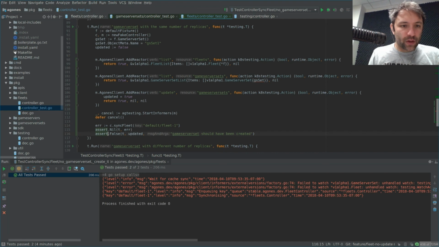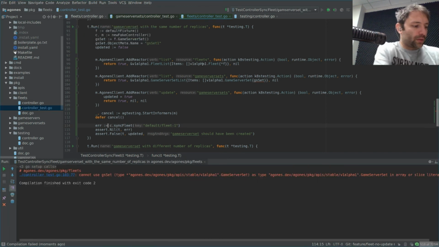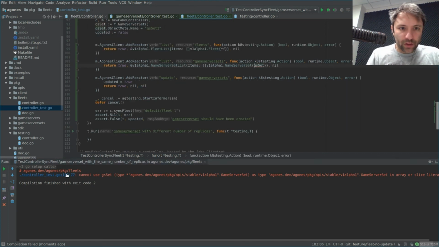And then, so that should be right. So, yep, sync fleet should come through, and then updated should be false. Let's see how we go. Nope, I messed something up. What did I mess up? Cannot use GSSet type pointer as... Oh, need to dereference it.